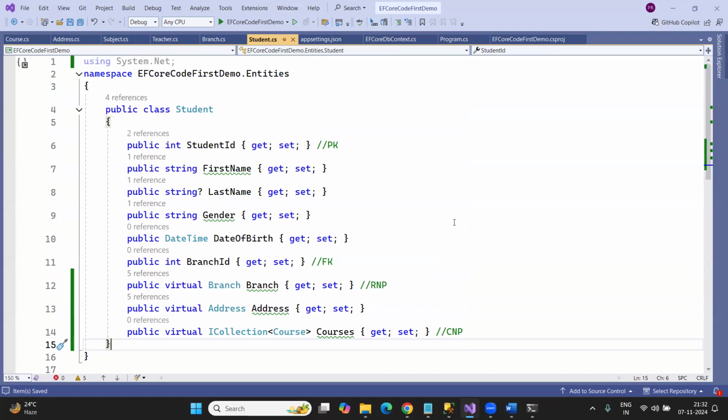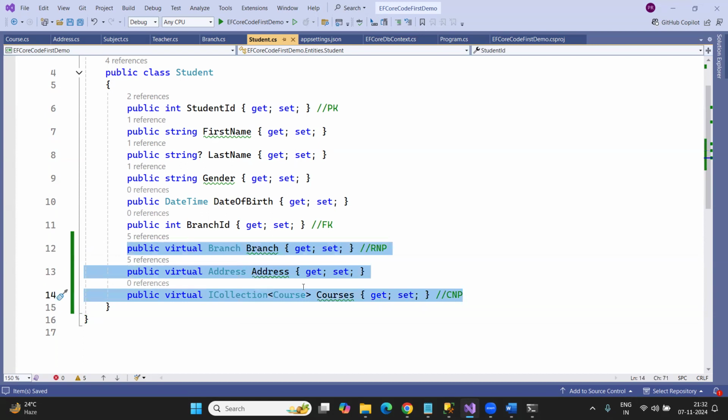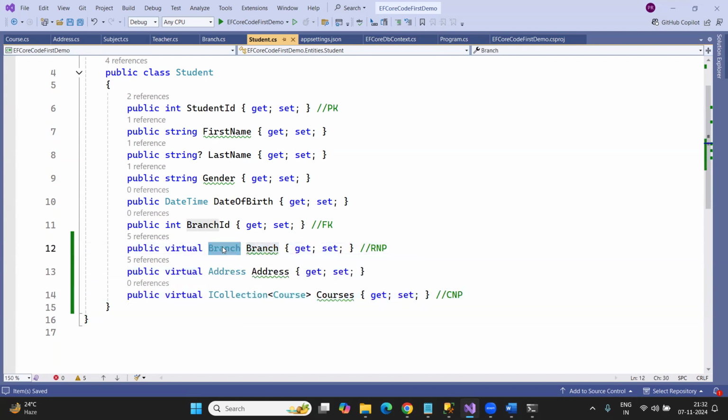If we have override, what is the problem? If you use override instead of virtual, you are telling it will override all the properties. So virtual means it's optional; it may or may not be overridden, and that is fine. But in this case, if we are going to enable lazy loading, it is mandatory to mark this property as virtual. Without virtual, how can we enable lazy loading?